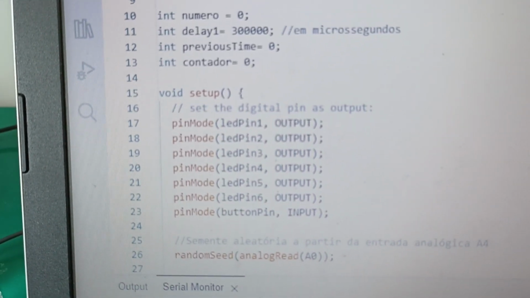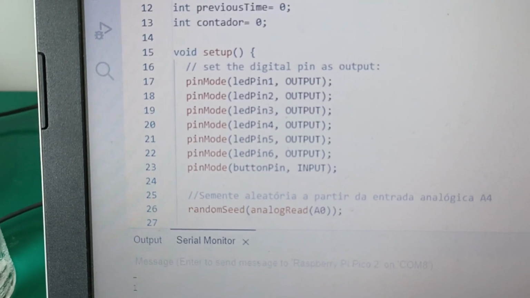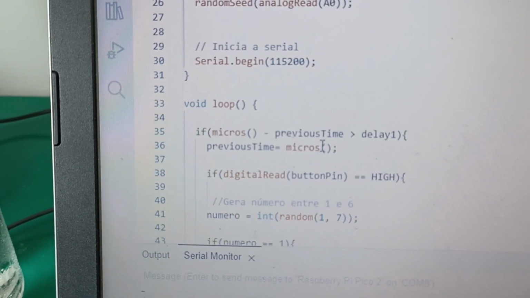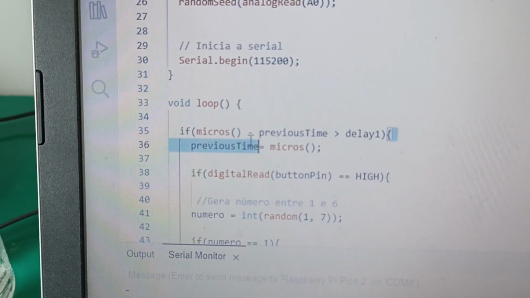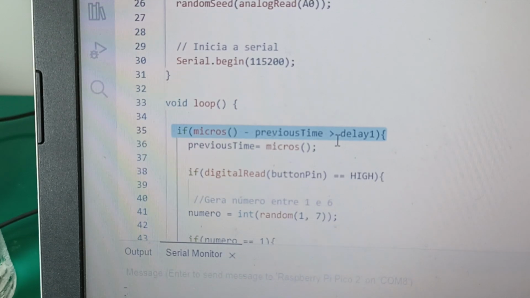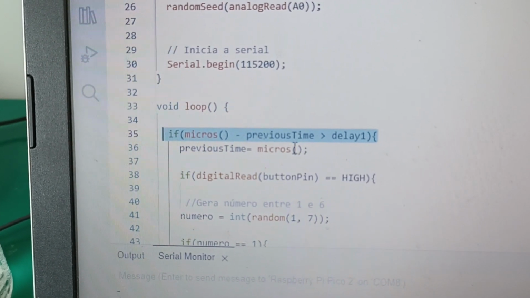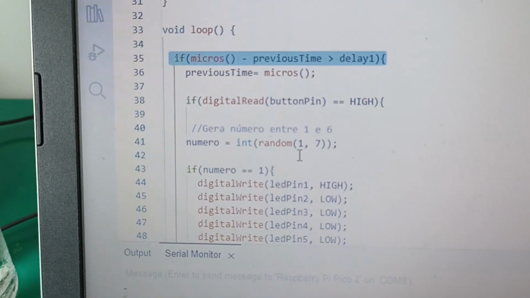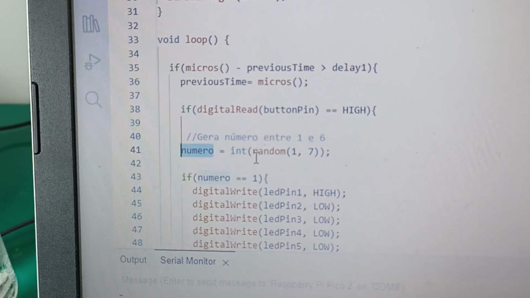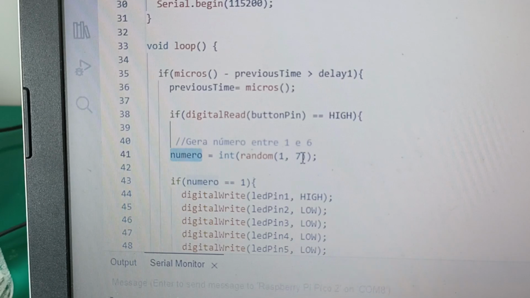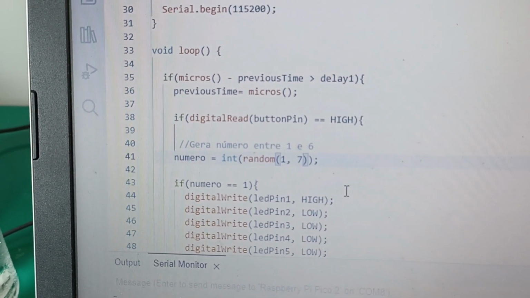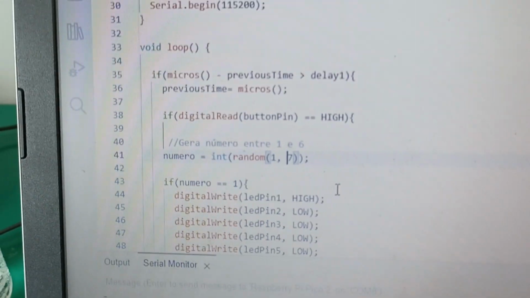What's happening here, let me show you, is that in the loop there's a time control. So every 300 milliseconds, I execute the code I want to execute, which is the variable number, or número in Portuguese, receives a random number between 1 and 6. So you put 7 in here, but it receives a number between 1 and 6.